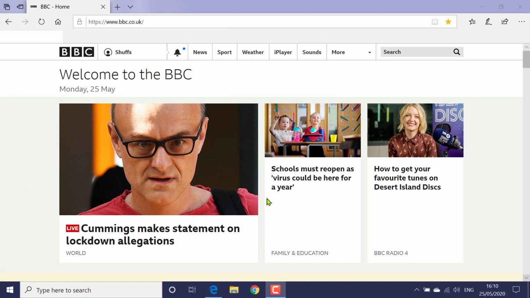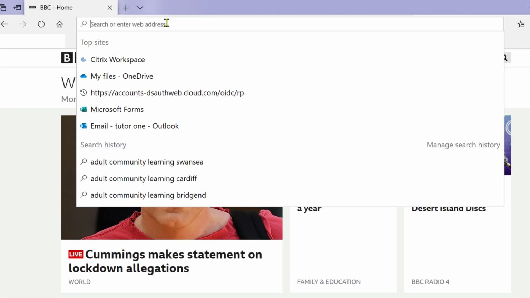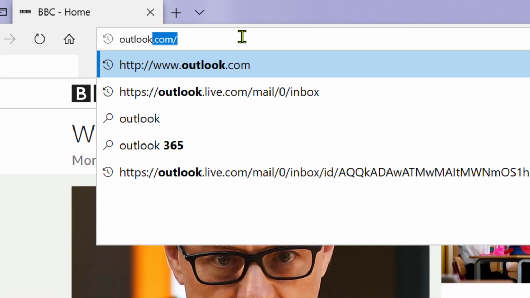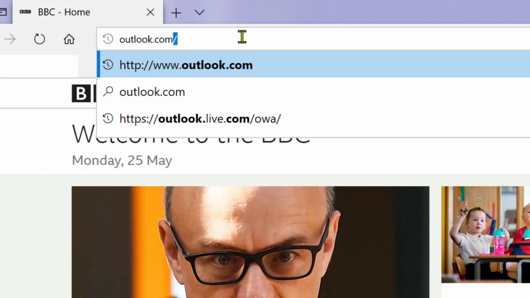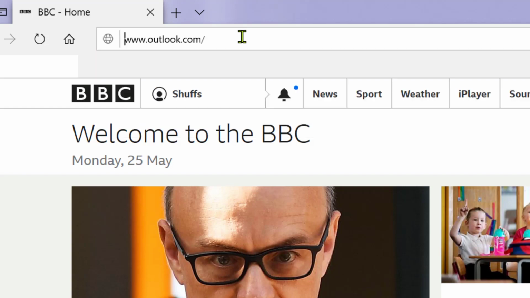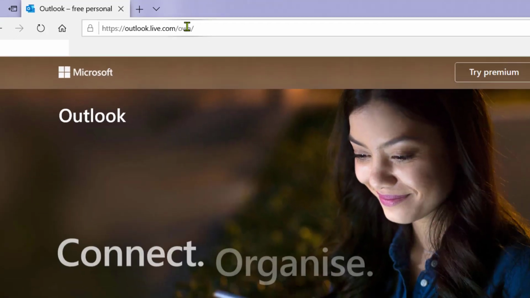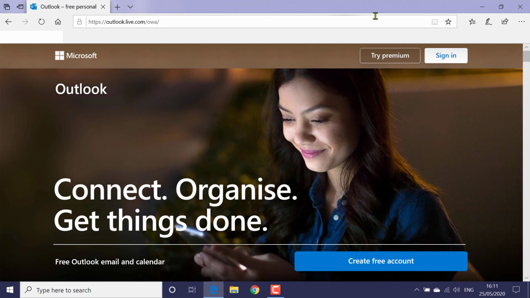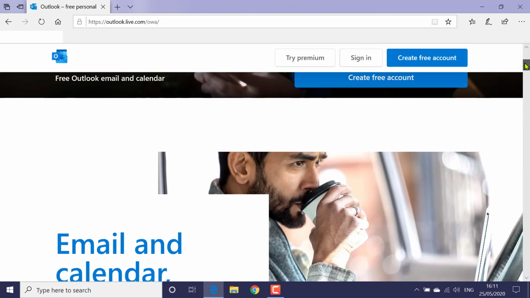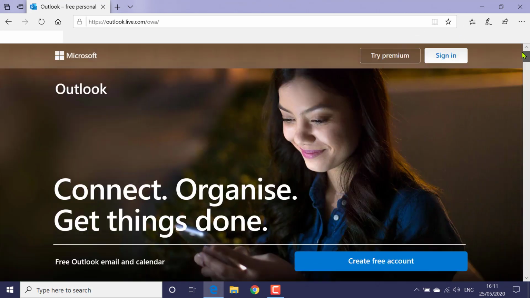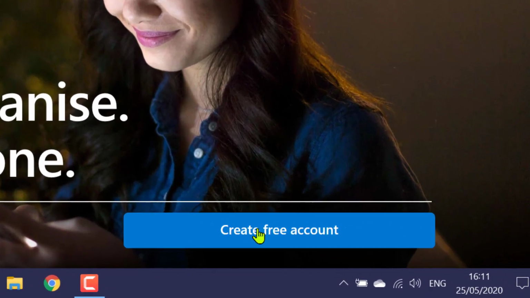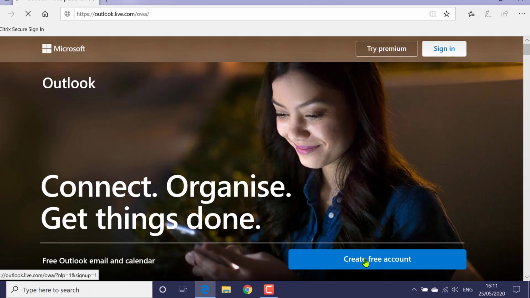Launch your browser. In this example, I've already launched Microsoft Edge. Now, I'll just go to the address bar and type in outlook.com. Then I'll press return or enter. And here's the outlook.live.com screen. If you want to find out a bit more about what you're signing up for, scroll down and take a read. I want to get started, so I'll click on the big blue Create Free Account button.